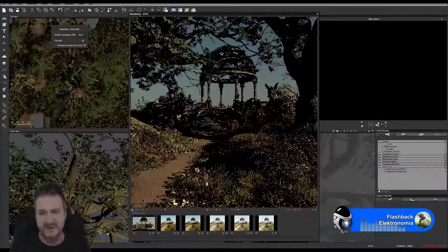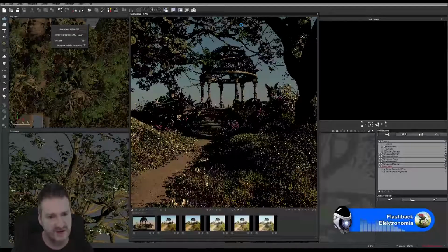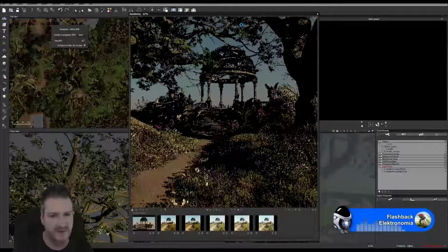So yes, this program is Eon Vue. You use it to create 3D environments for your 3D objects.